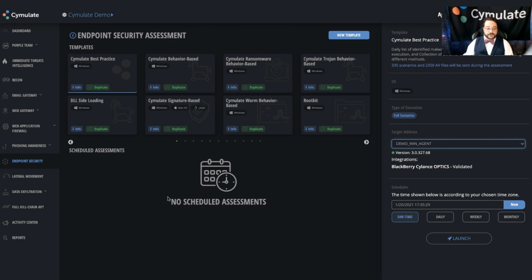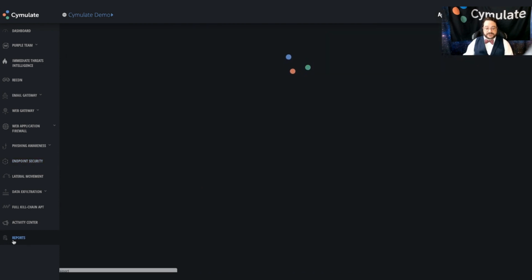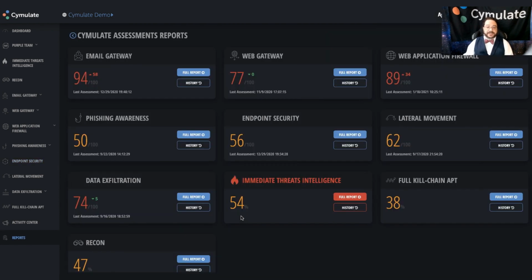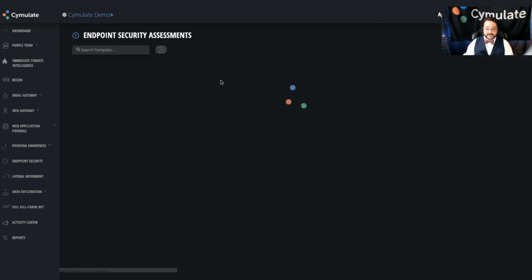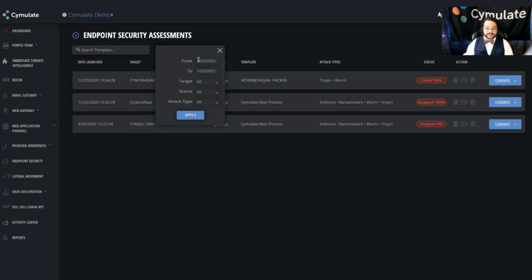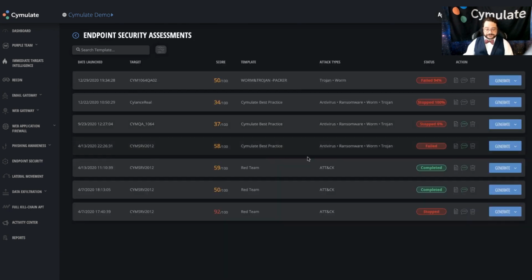Let's talk about reporting. Once a simulation is complete, and that's usually a time span that's rated in hours, you will be able to see the reports for that assessment immediately. So if we jump into endpoint assessments, I'm going to scroll back a bit because there's one in particular I want to take a look at.